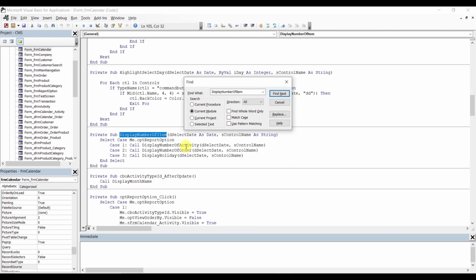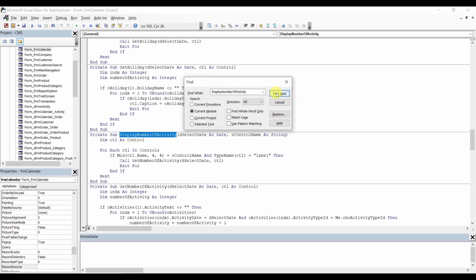Now, if it's activity, it says display activity. So I'm just going to press F5 again, and that's display number of activity. Now we're going to find it. There it is. That's a function. Now it says get the number of activity here. All right. Let's go there, right here.